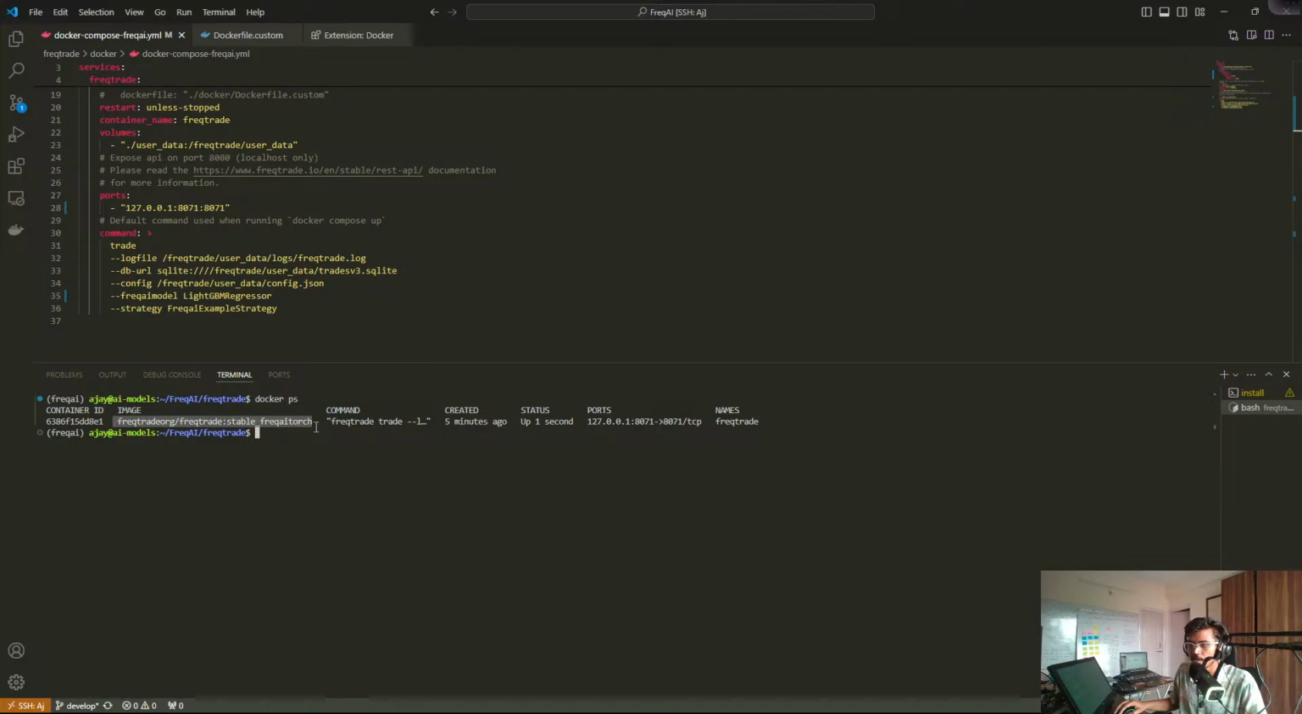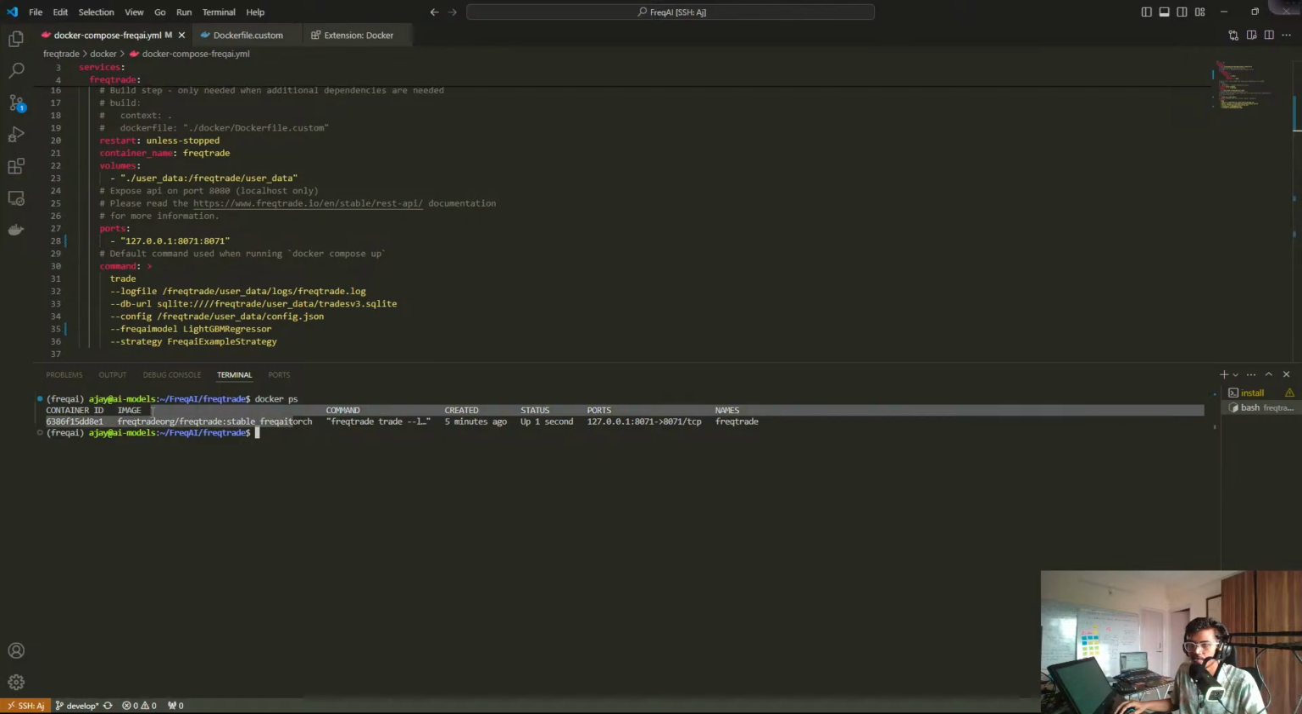See, this is our tag. We can give a different name to it later on, but this is the command that we are running, created 5 minutes ago, and we can now see it in the ports 8071. If it is open, I don't think it's opened. So the tag is FreqTrade.